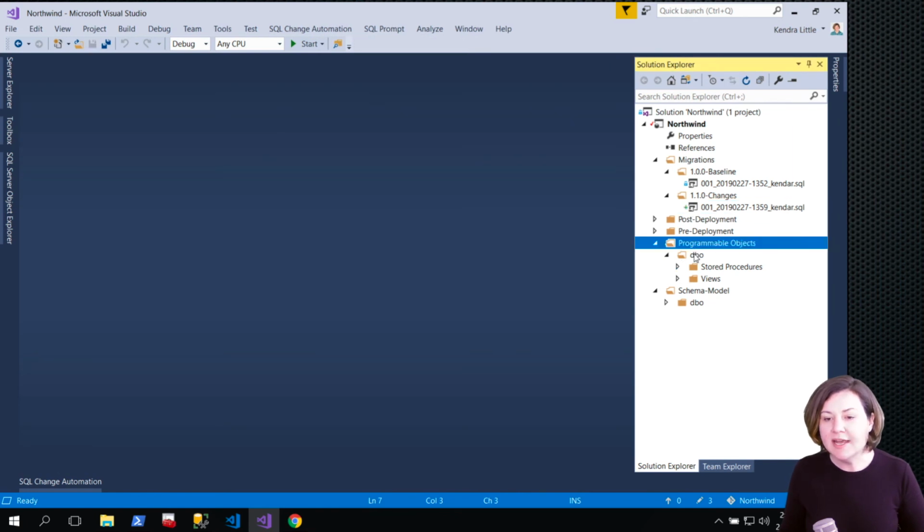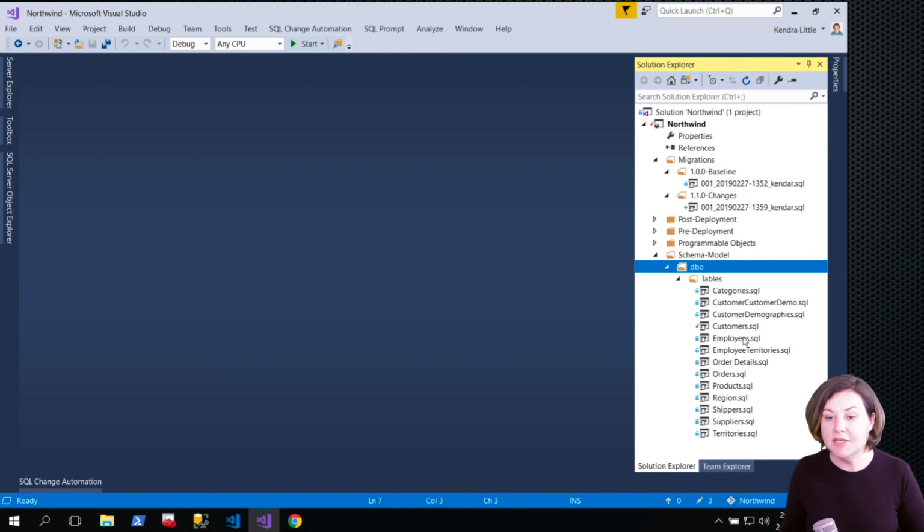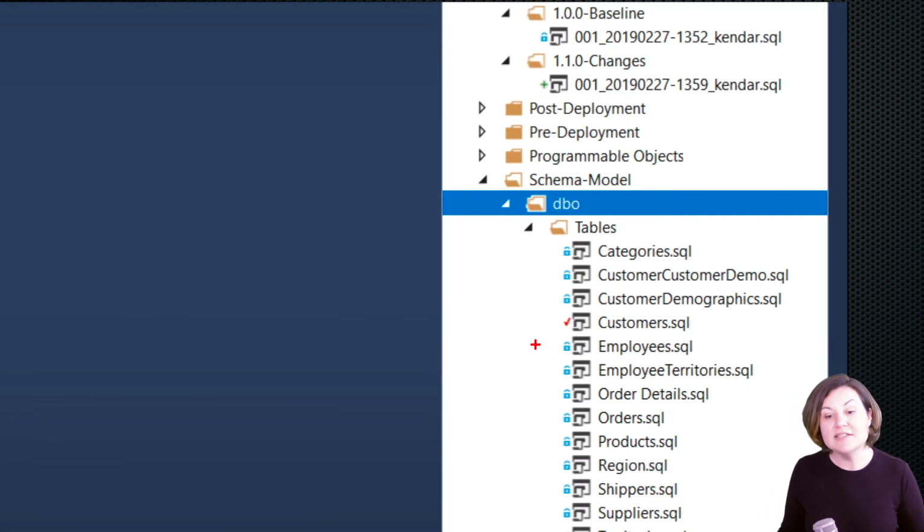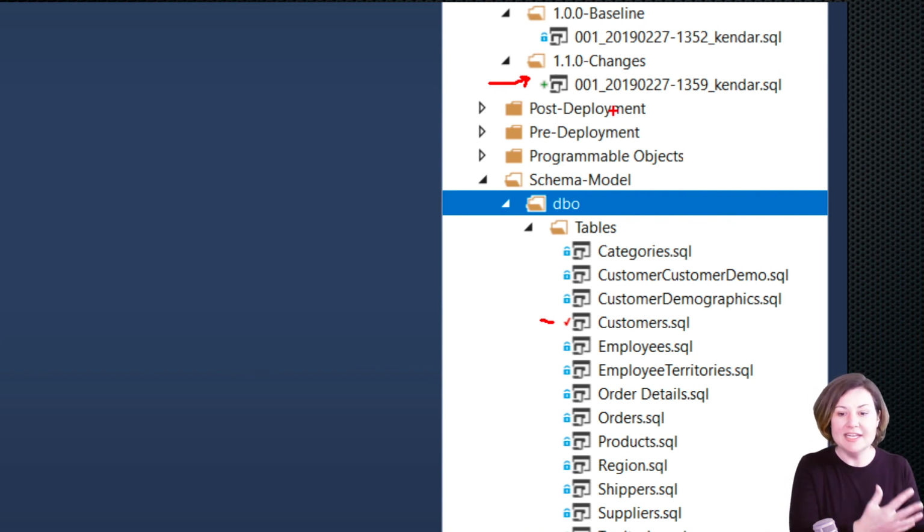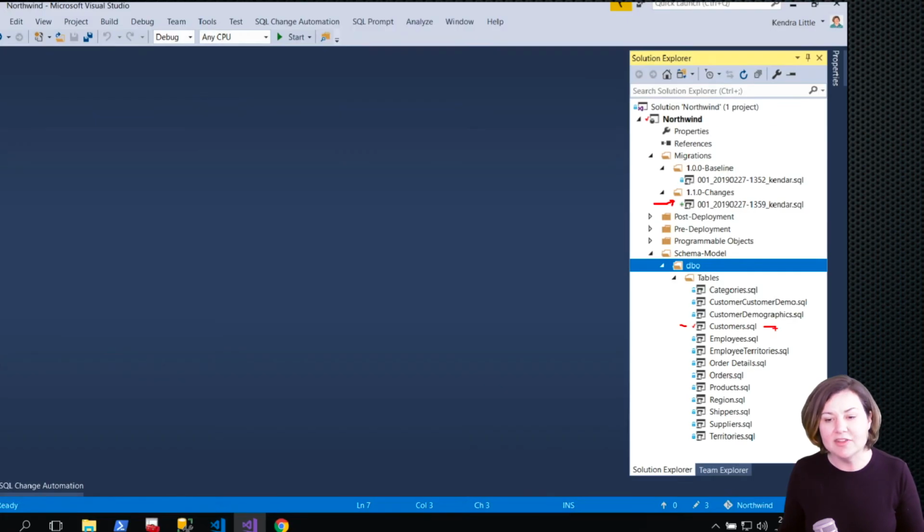And if we look now in our offline schema model here, DBO, notice that there is a little check mark next to the customers table. When I imported this, it did more than just create the migration script. Yes, it did create that migration script that says, here is the alter index command that I need to run to add the index to the table. But it also updated the offline schema model that will help represent the state of the customers table.